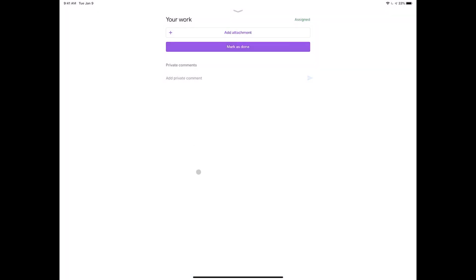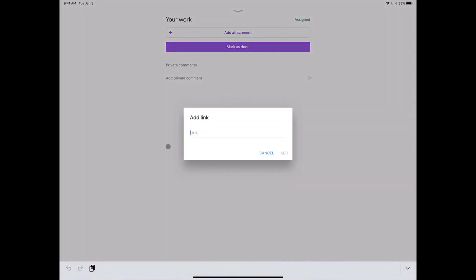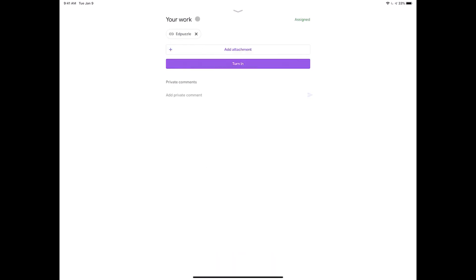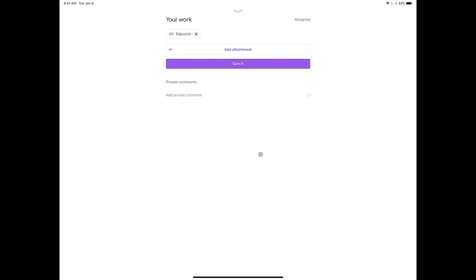So I'm going to do that again. You click Add Attachment, Link, and all you have to do is tap once right there where it says Link. You should get a little paste option that pops up. Click Paste, and then you can click Add. And once you see it load for you, it's adding the assignment. The link is right there. Just click Turn In again, and you are done.